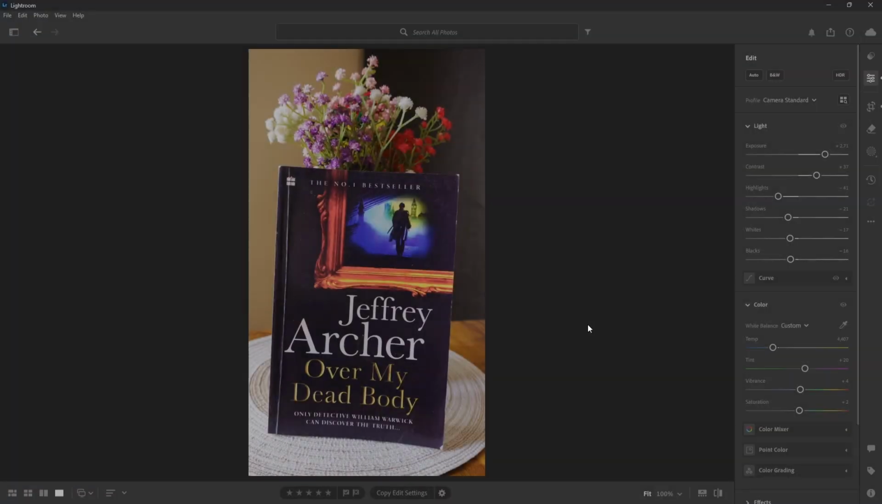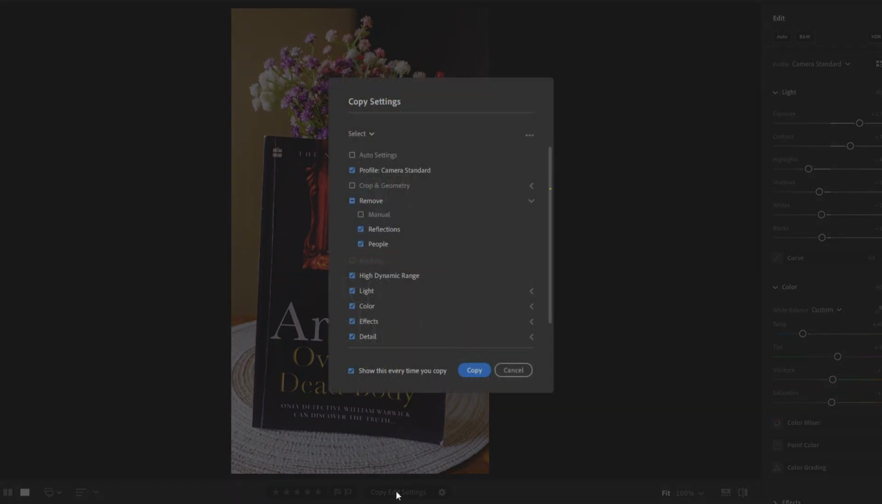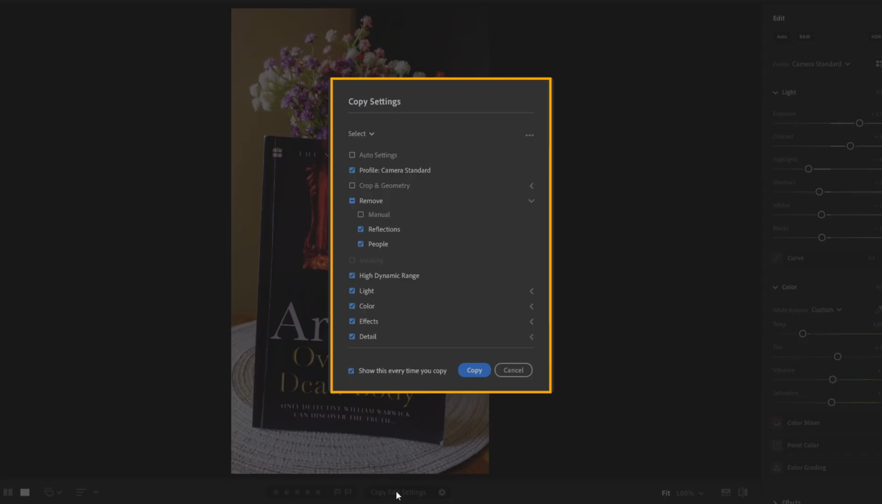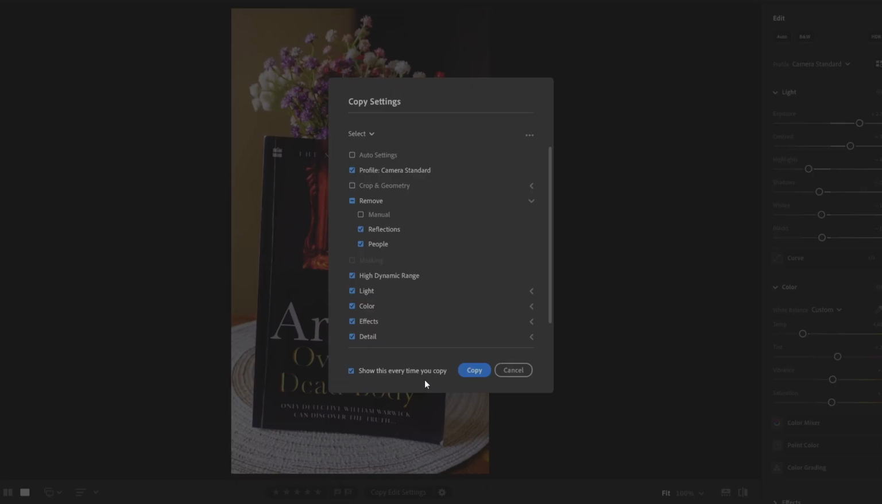Once you're happy with the color correction, you can copy these settings to apply them to other images shot under similar conditions. To do that, click on the Copy Edit settings. In the pop-up, select the adjustments you want to copy. If this window doesn't appear, click the gear icon and enable the option to show it every time. Then click Copy.